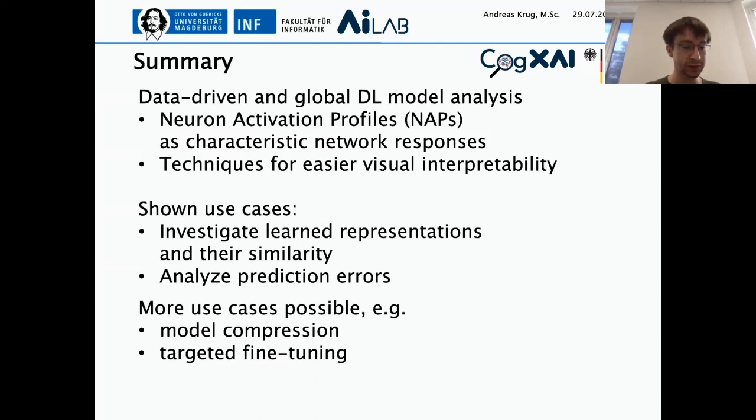And here I showed you only a few of the use cases, especially investigating the learned representations for self-defined groups or automatically gathered groups and comparing their similarities, and also that it's nicely possible to analyze prediction errors with our tools.